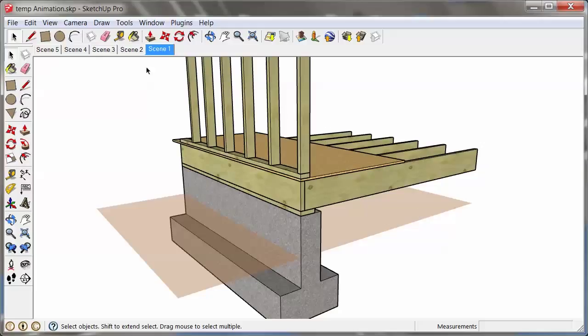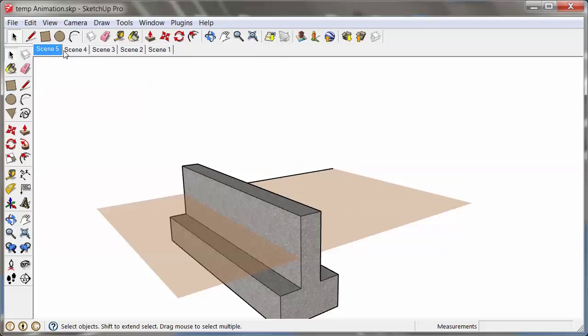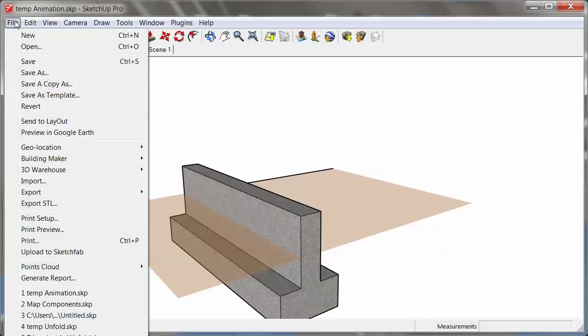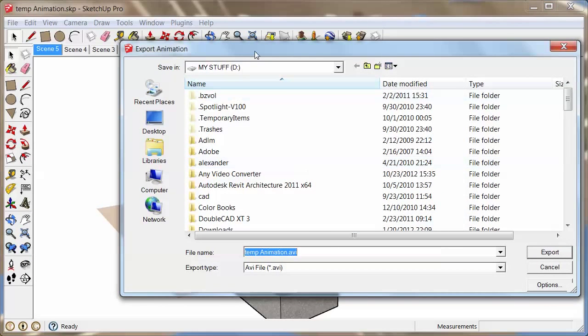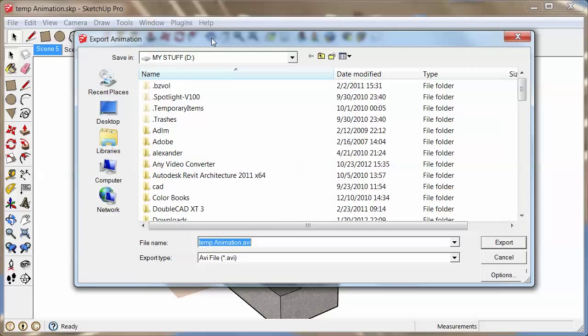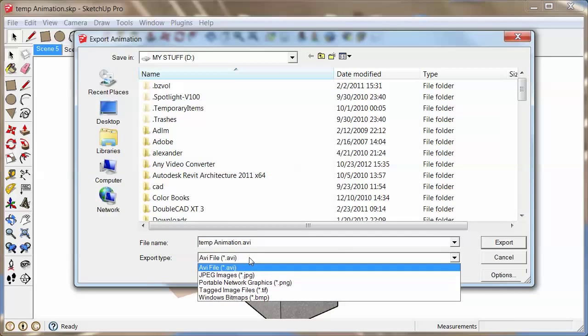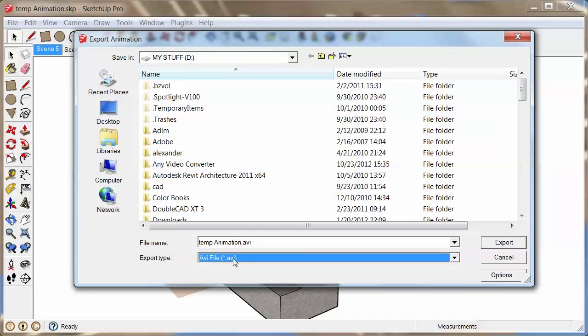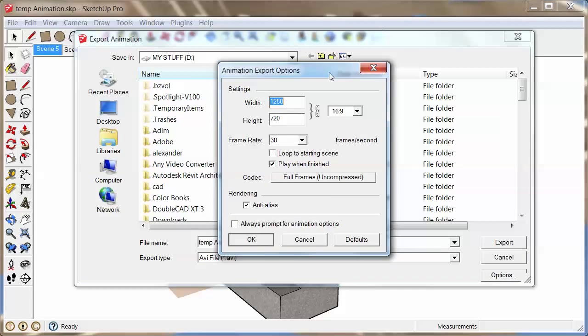Okay, so here's my video, everything set up. I got all my tabs set up. Let's go back to scene one. And then I can go to File, Export, and Animation. When I do Export Animation, I can then pick the video file format right here. On Windows, it's AVI. On the Mac, it's, I think, MP4. But what's important are these options right here.